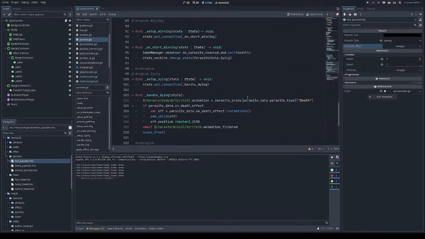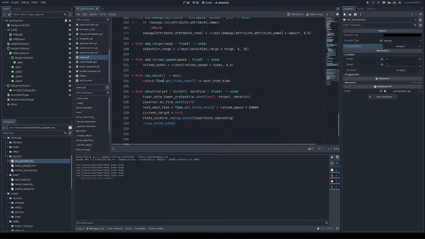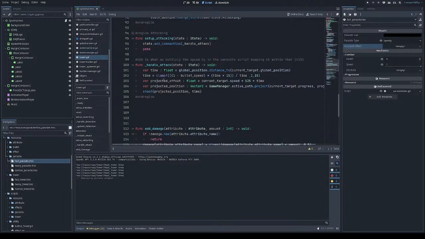So to do that, inside of the tower script, there's just some simple formula. Where is it? Handle attack. I think it's in the handle attack. Yeah, it's over here, right? So all we have to do first is get the position of the tower and the position of the object that is moving around, the parasite.